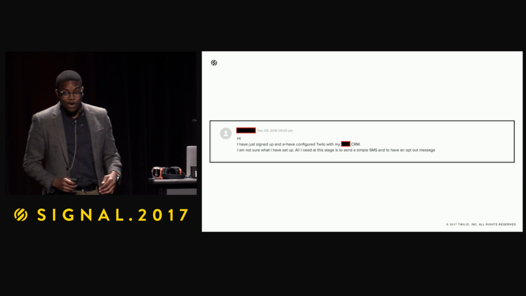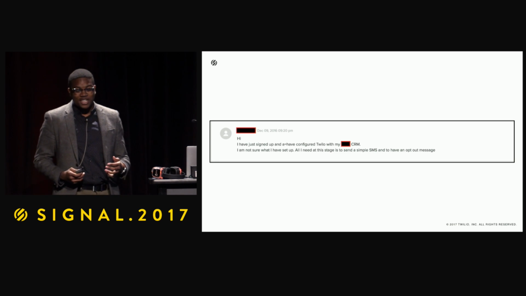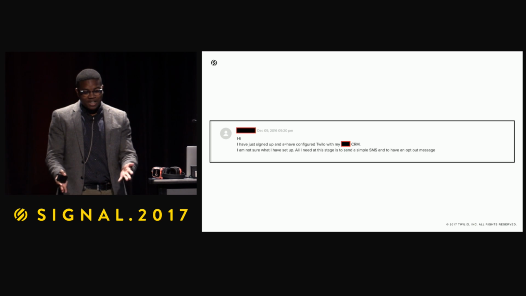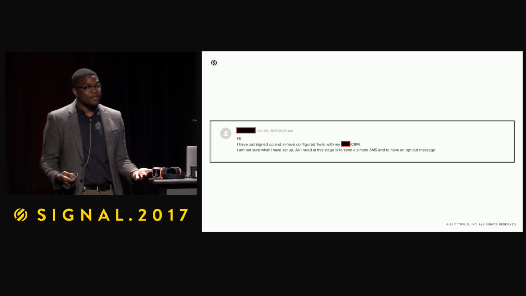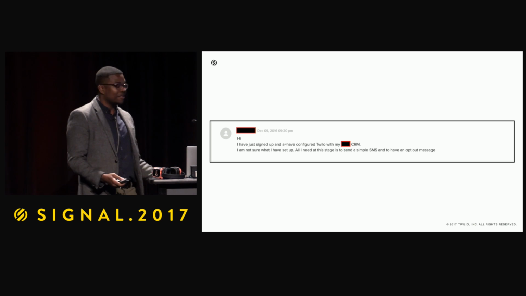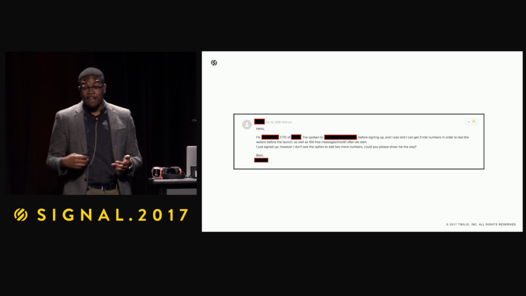And so we have a couple of support tickets. Shout out to Lauren as well for helping us out with the support tickets. Here's one here, and someone's saying that they just want to send a simple SMS message, and they didn't know how to get started. The next message that we got was from a CTO, and he was told that he could have 3 trial numbers, but he only had 1.